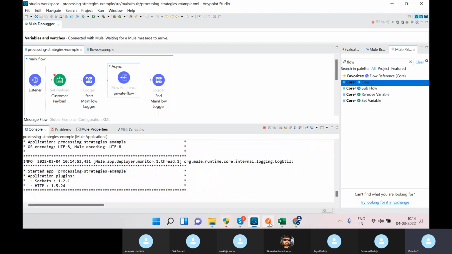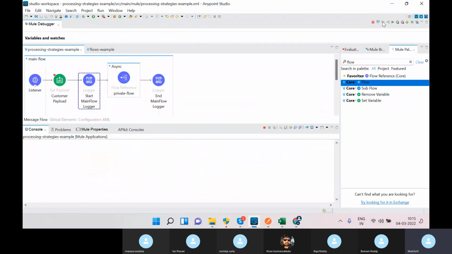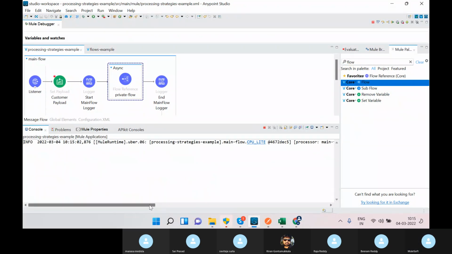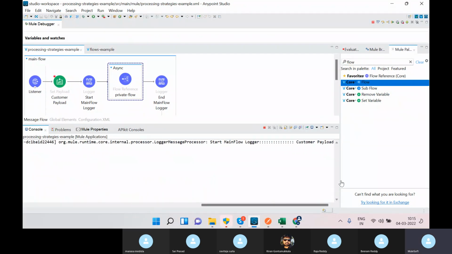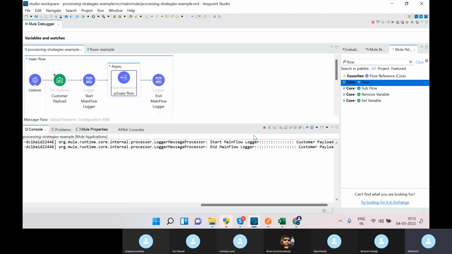Let's see. I'm sending the request. So the request will come here. I'm clearing the console also. Let's see. Main flow logger printed. So again main flow logger will print.